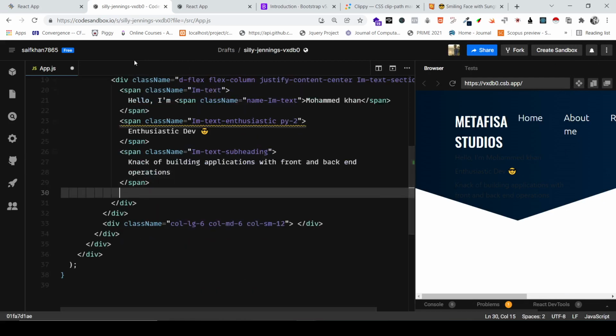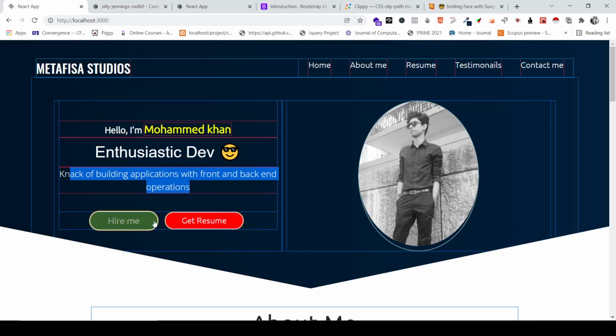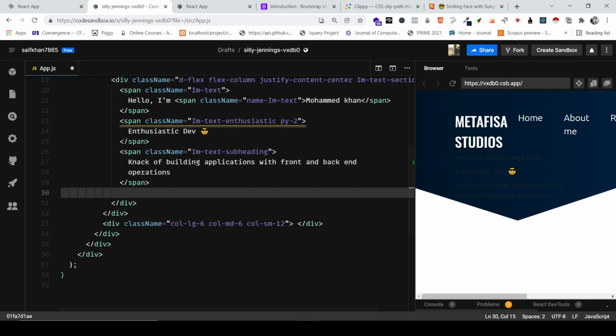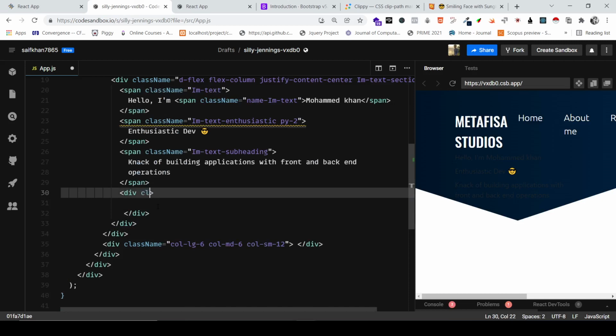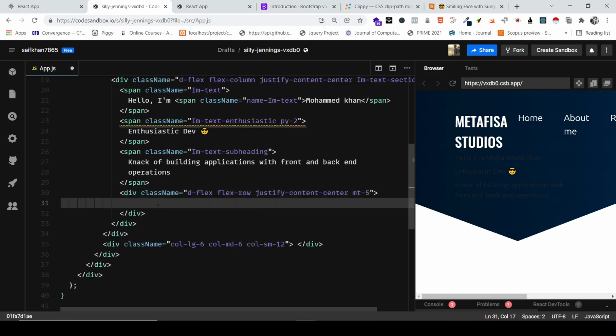Now we also need to add these two buttons. So what I'm going to do is create a div and make it display flex, and I'm going to change the direction to flex row so that both of them would be side by side. And then I'm going to make this justify content maybe center. Okay, so let's just try it out. We can tweak the CSS a little bit according to our need. So I'm gonna make this d-flex flex-row, justify-content-center. I'm gonna make this mt-5, which means it will have a margin top of 5.